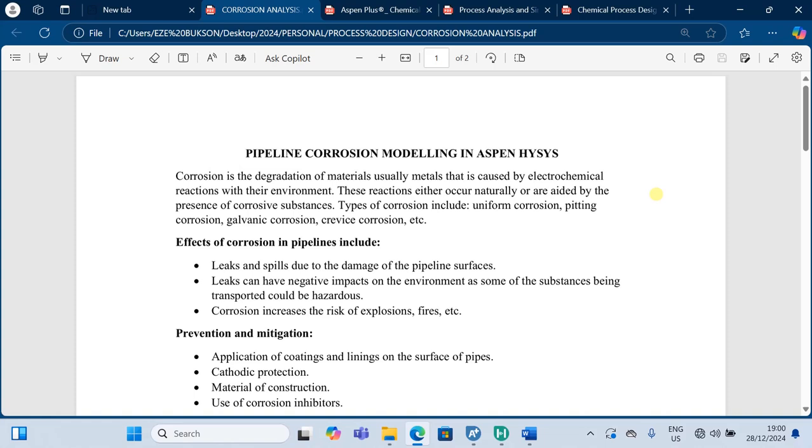Now, effects of corrosion in pipelines. Corrosion in pipelines can lead to the exposure of these pipelines, and this can lead to leaks and spills, right? By the time these pipeline surfaces have been damaged, it can lead to the leak of the substances that are being transported through these pipelines, right? And these leaks can also have negative impacts on the environment, as some of these substances can be hazardous, right? And their exposure to the environment can lead to negative impacts on the environment.